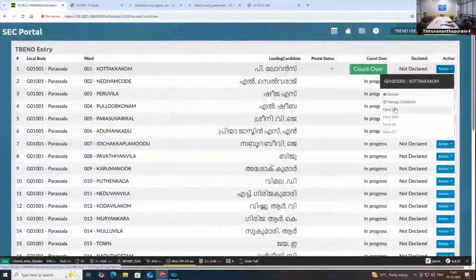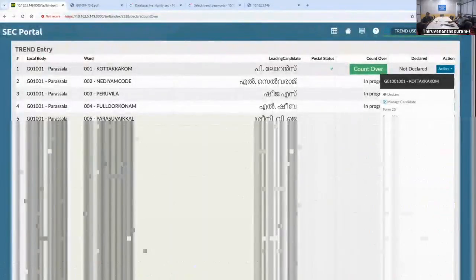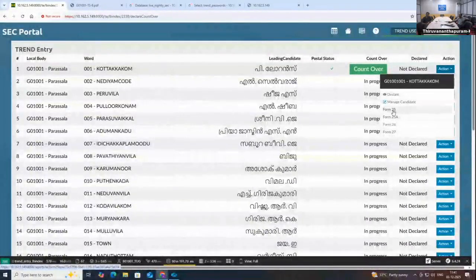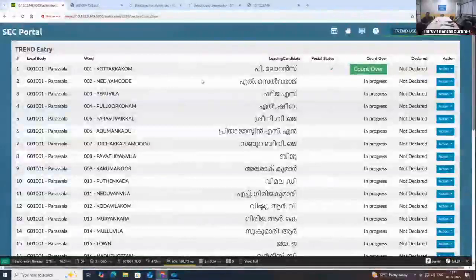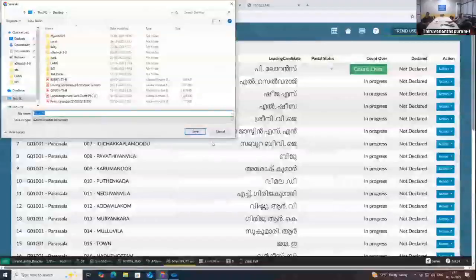Here there are a few statutory forms: Form 25, Form 25A, Form 26 and Form 27. They can download it. While clicking Form 25, we will get a PDF file which is the statutory form for Form 25.